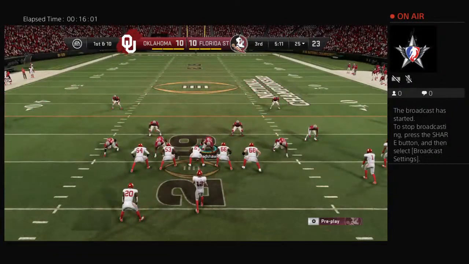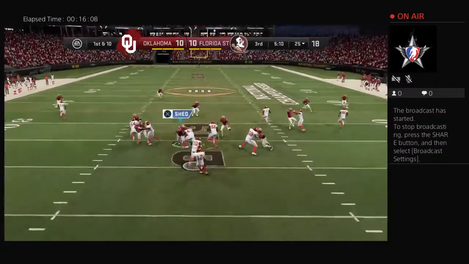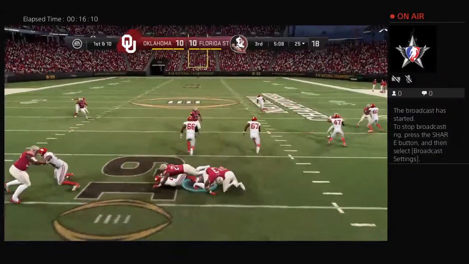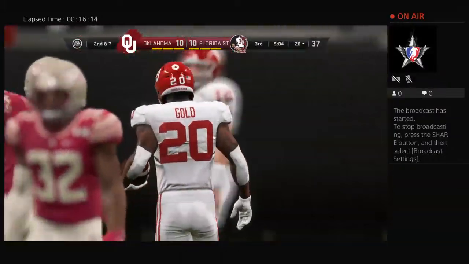Out is the Oklahoma offense, ready for their next drive. Their defense has done the job. Now it's the offense's turn as they've got it 1st and 10. On 1st down, Gold, and he'll be upended at the 28-yard line. Just a 3-yard gain there.